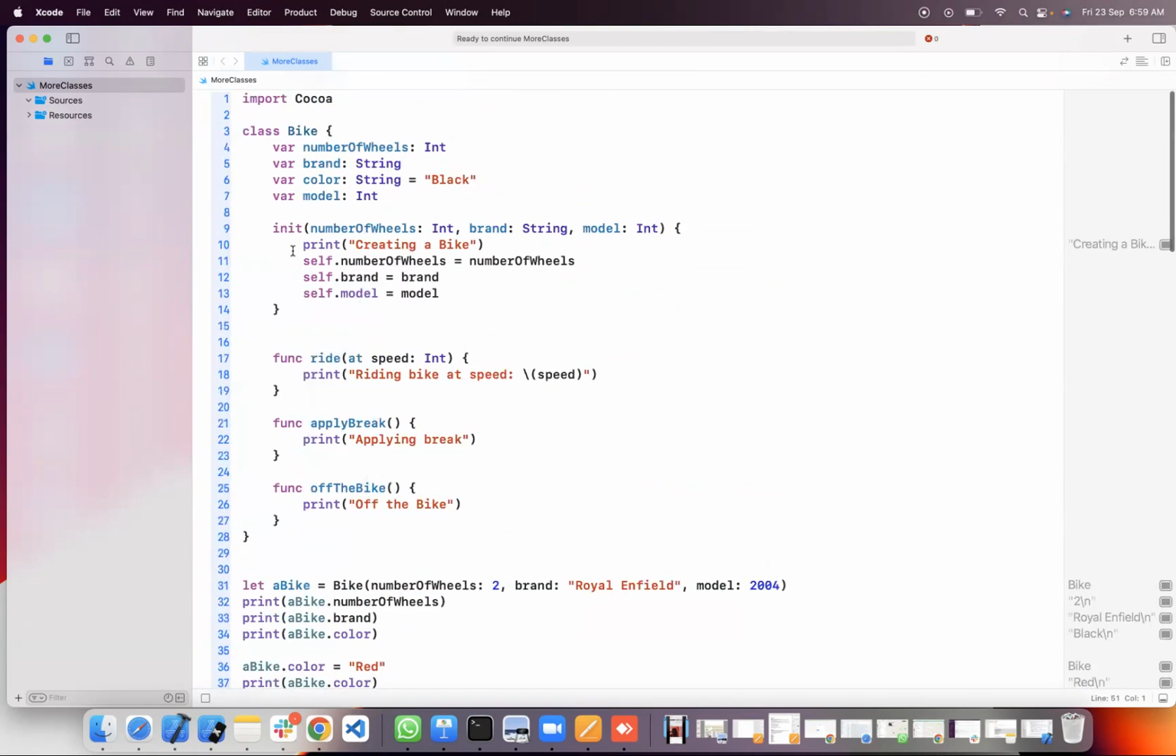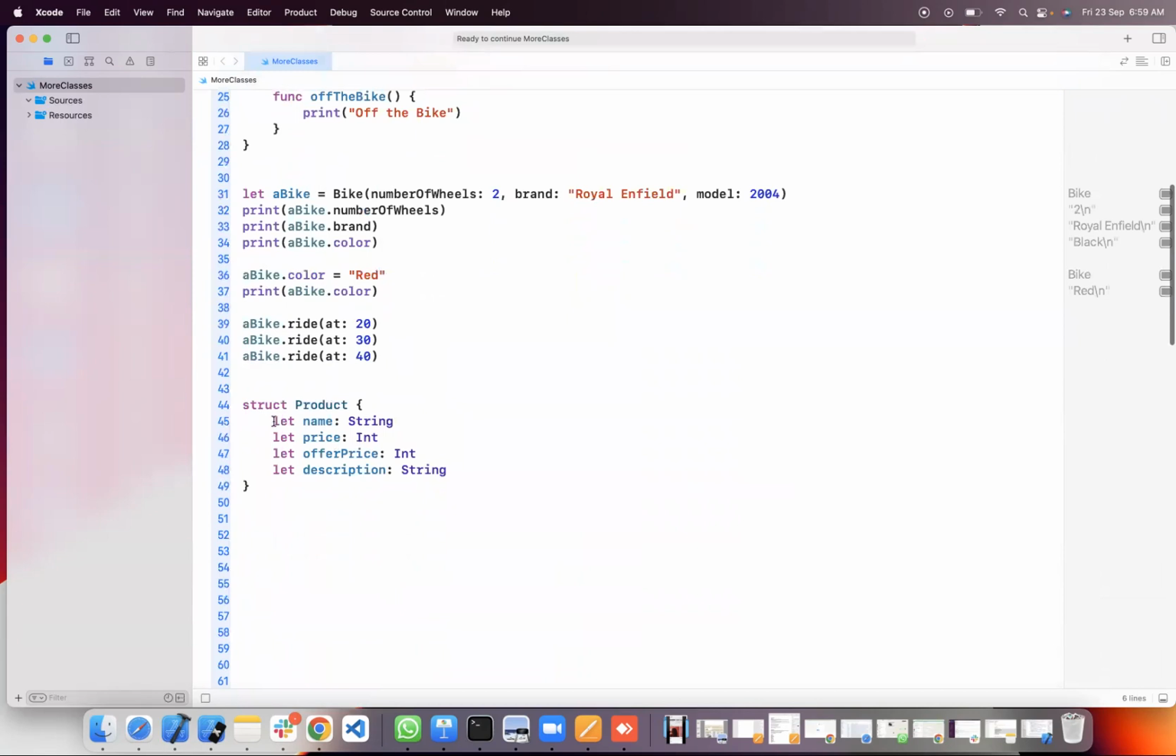Classes do not provide you any initializer. We need to write our own initializers, whereas a structure provides you the initializer. Okay, let us have values also here. Let me first create a product. After the data type, it is Product. See, by default you get an initializer.